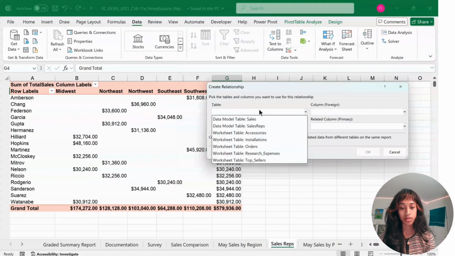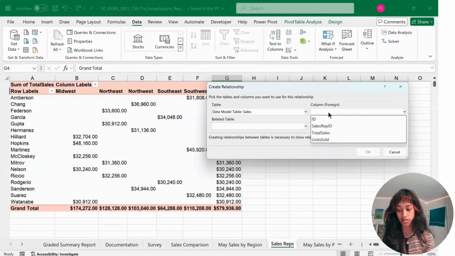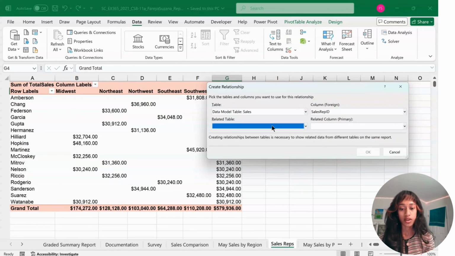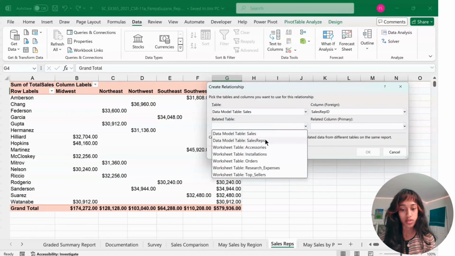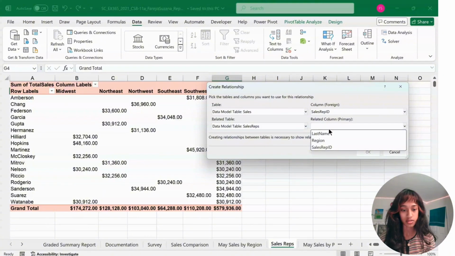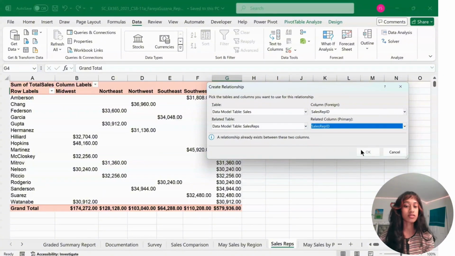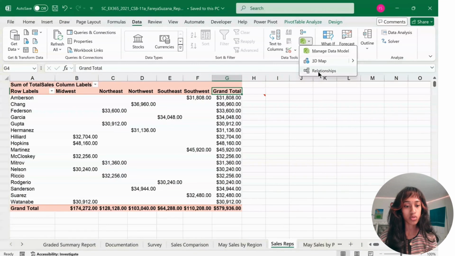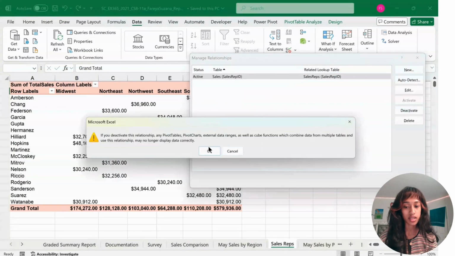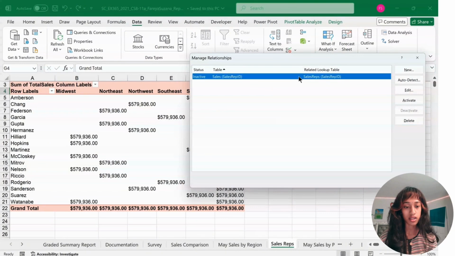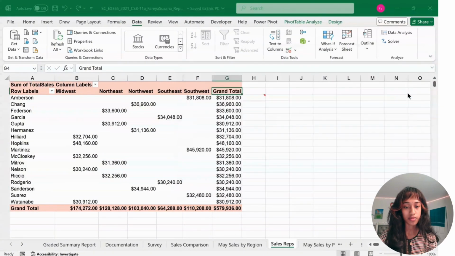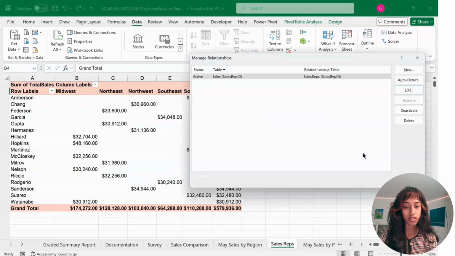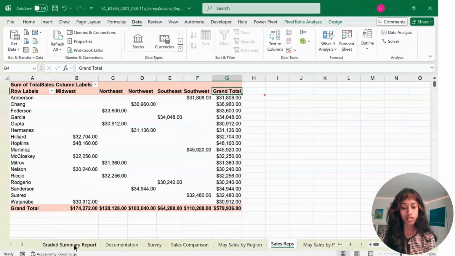Okay, for table, it's going to be sales. For column, it's going to be sales rep ID. Related table is sales reps, and the related column is sales reps ID. Okay, it says the relationship already exists. So where did I go wrong? I don't understand. You know what? I'm going to deactivate this. And then let's make it active. Okay. All right, hopefully that works.